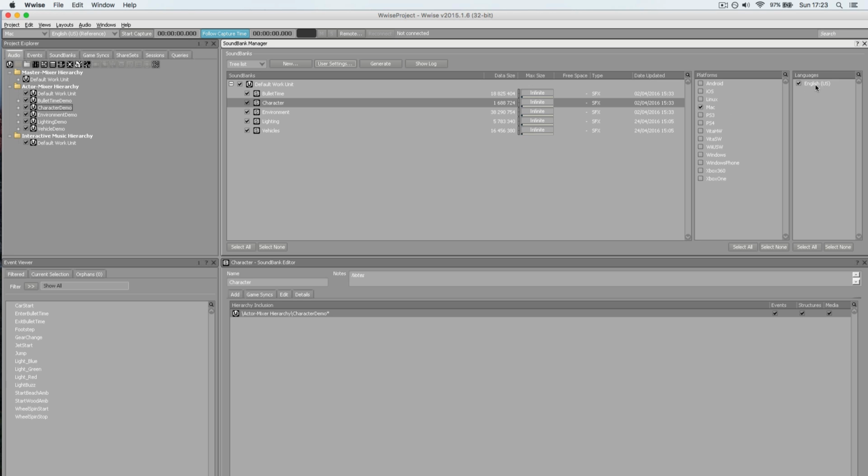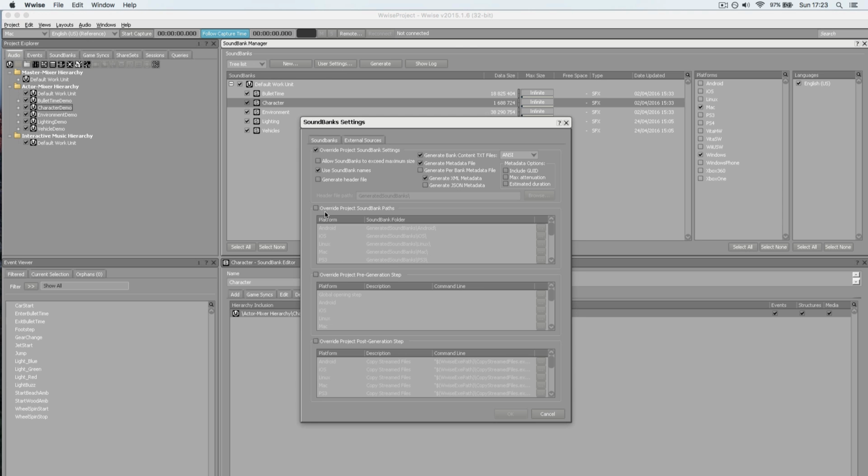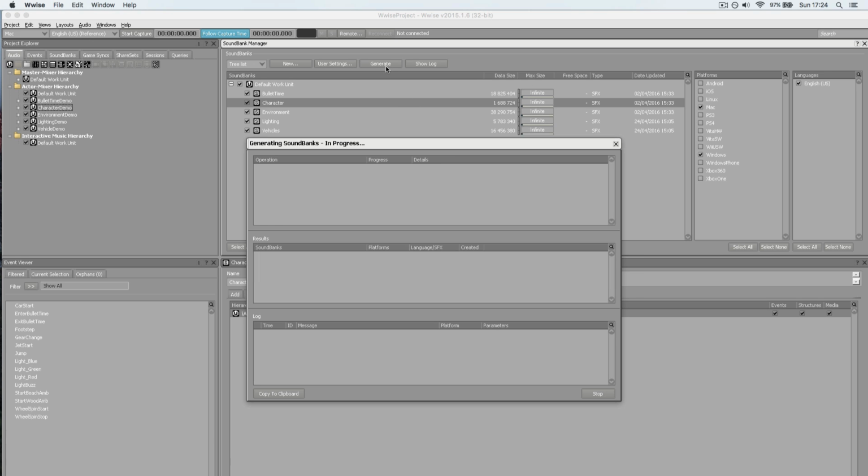So in my case, Mac, English US, I'll go ahead and tick Windows as well, and make sure that I haven't got the SoundBanks overridden. I haven't, and I just hit generate, and that'll go ahead and wrap all of the work units and all the SoundBanks together, and generate that into a .bnk file in the folder you specify.